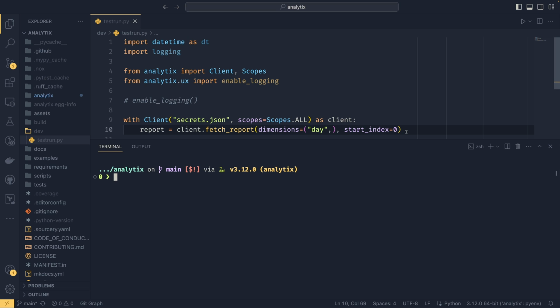So I'm going to show you what the error looks like in Python 3.12 first, just so we have a point of reference, because they are very different.